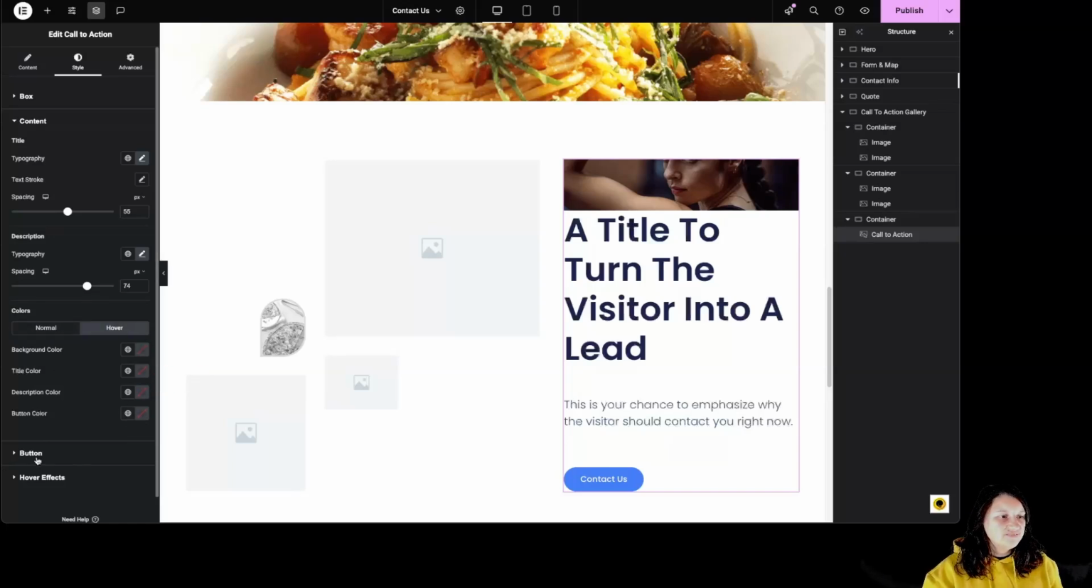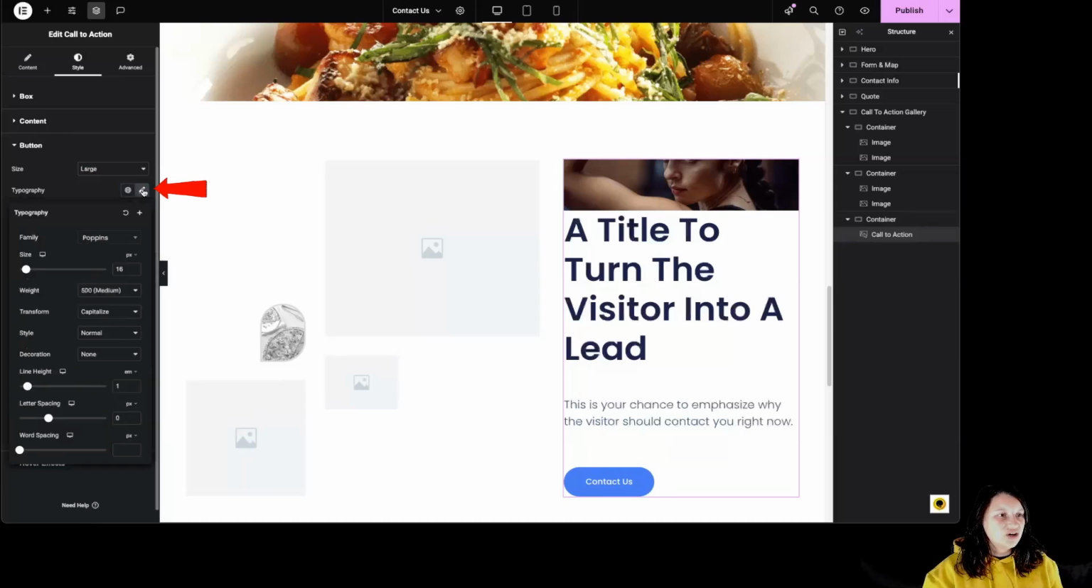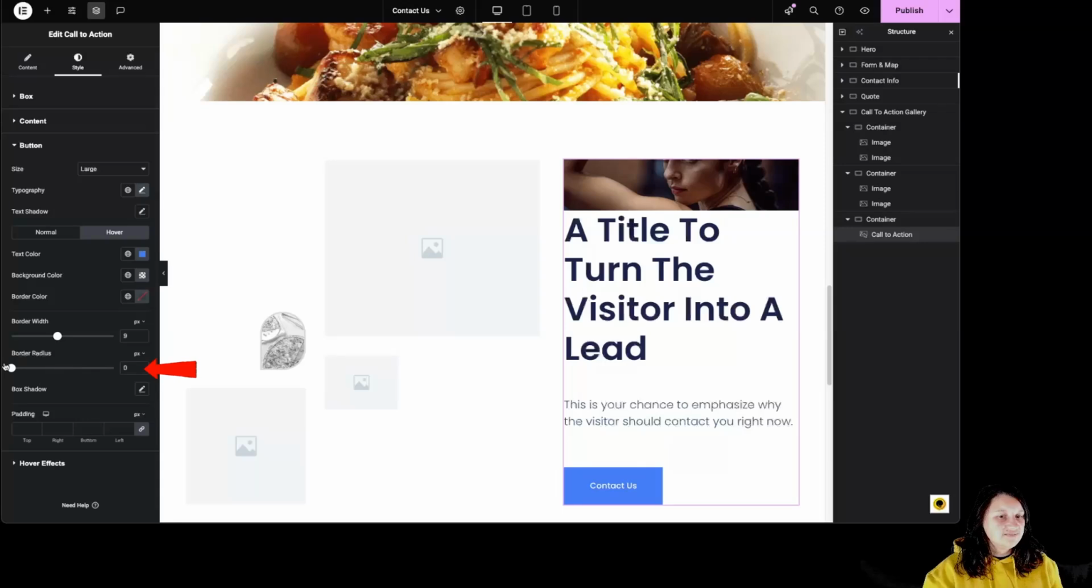Same for hover. For button, we have the size, typography over here, global fonts or custom one. Text shadow, we have the colors for normal state and for the hover state, like text color, background color, and border color. We have the border from over here, border width and border radius. And we also have box shadow from over here, with the color from over here and the other settings over here. And we also have padding for the button.